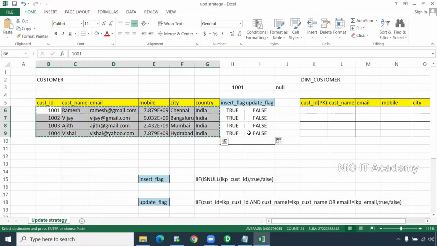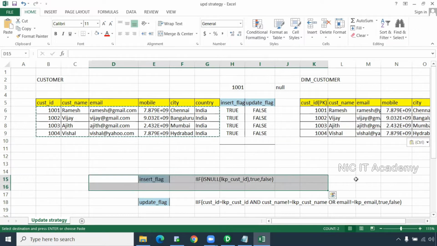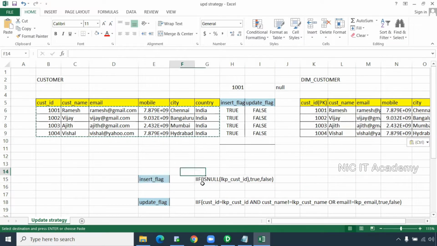We are inserting it the very first time. All the records will get inserted into the target table. This is the insert flag. So what is the formula for the insert flag? If IsNull of lookup customer ID, then we set this as true. If this flag is true, we have to insert the record into the target. We are informing Informatica that these records are available in your source but not available in the target, so go and insert them.